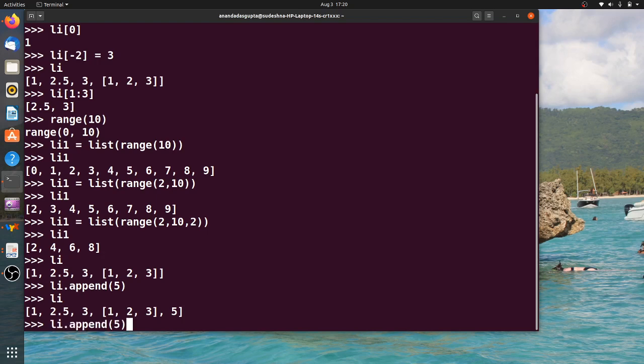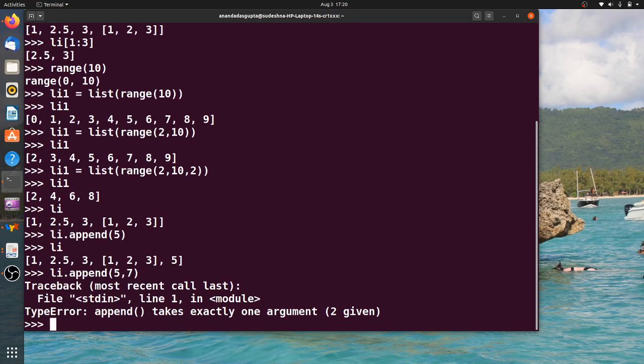So if I tried something like 5, 7, now I am getting an error. Notice the error here is append takes exactly one argument, 2 given. So if I wanted to add both 5 and 7 to li, I can't do it in one go using append. I could of course say li.append 5 first, then I could say li.append 7. Then 5 and 7 would both have been added. But you cannot use two distinct elements even if you want to add them like that.